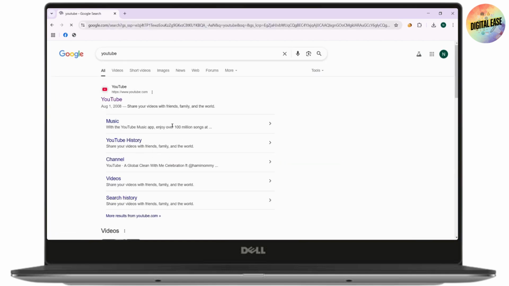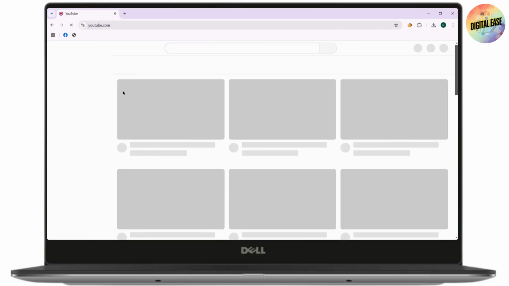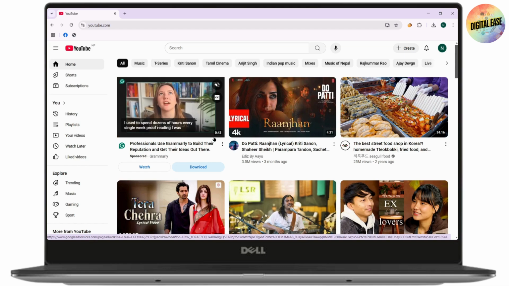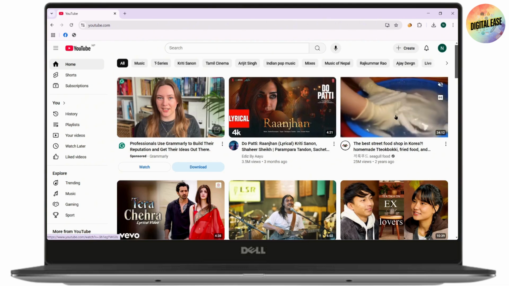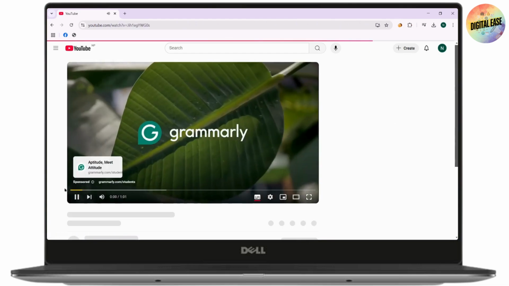After opening your browser, you need to search for YouTube, go with www.youtube.com and make sure that you've logged into your account. Now you can just simply go with any video that you're comfortable with. Like for example, if I go with this one, you need to click on open that video.